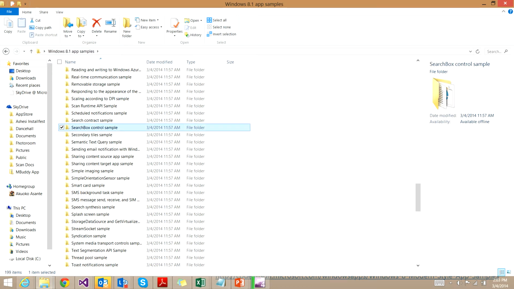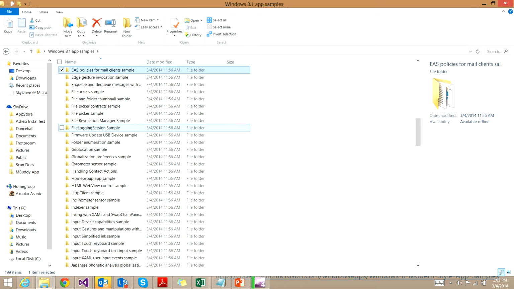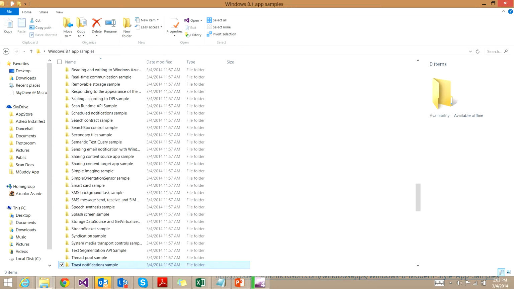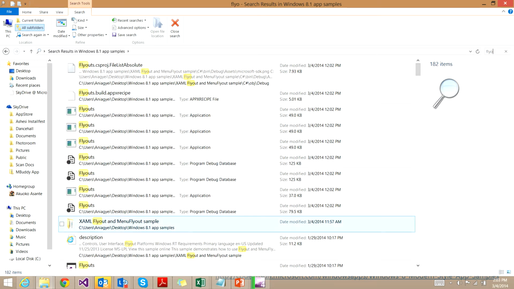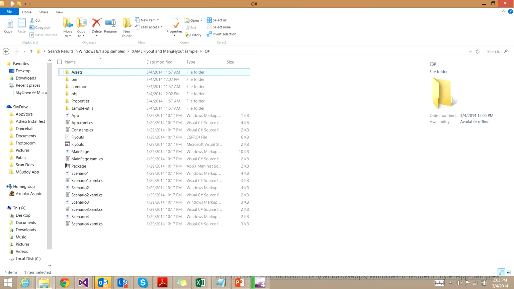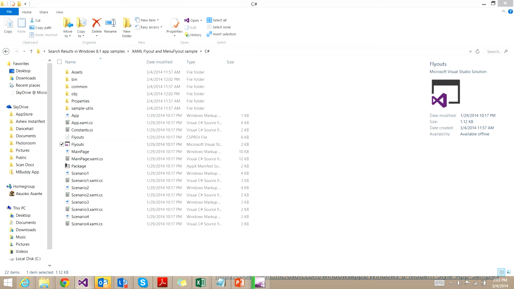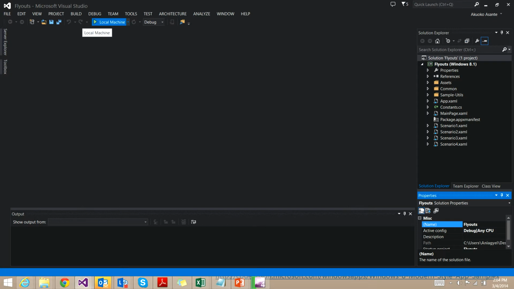Now let's see. Settings. Okay, hold on. I wanted to take a look at the XAML flyout and menu flyout sample. Let me run this quickly. Now let's run this on our local machine.